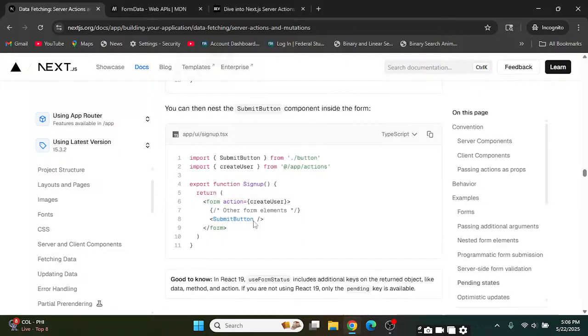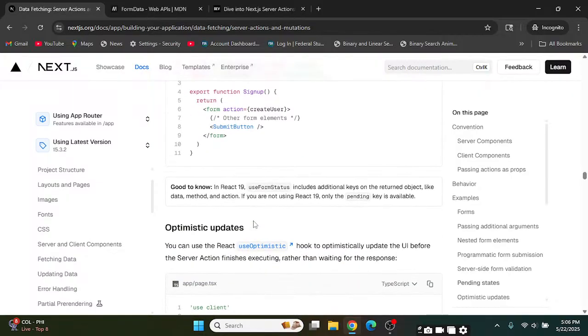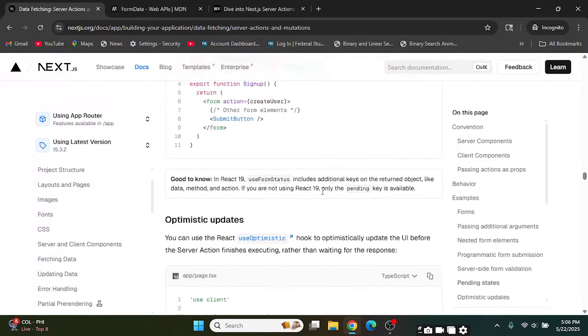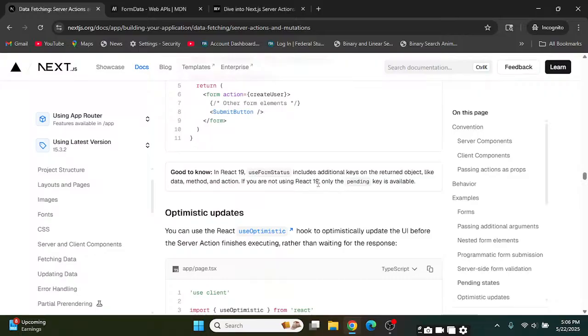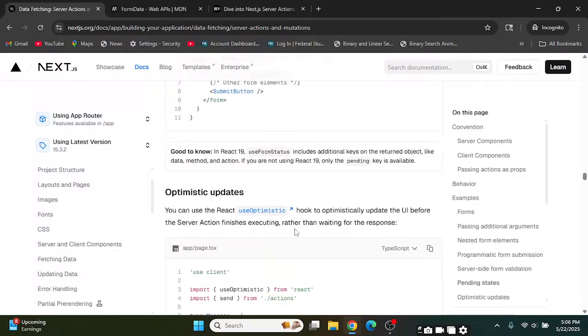And I think what I'll do when we do create ours, not the initial one, but eventually we'll conditionally render it so that it serves as a create and also update. Good to know, in React 19 use form status includes additional keys on the return object like data, method and action. If you are not using React 19, only the pending key is available. Okay. So you have to have the latest version of React in order to take advantage of the object like data, method, and action. Otherwise, you'll only see the pending key.